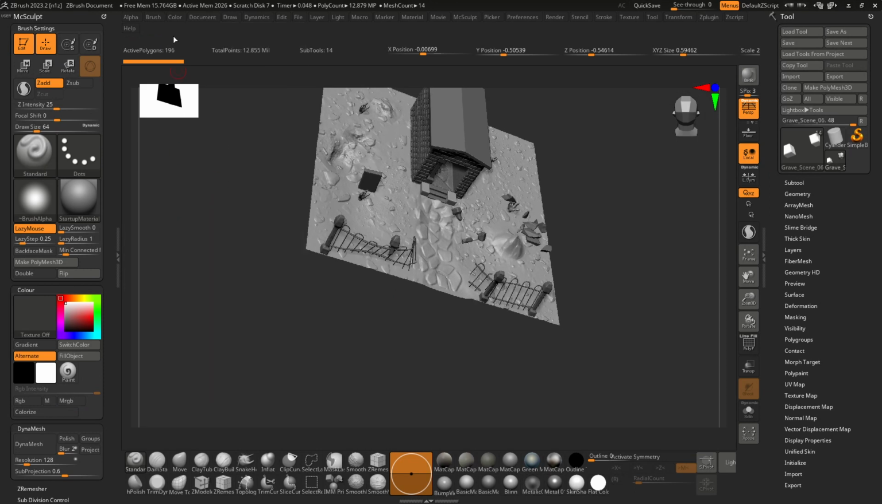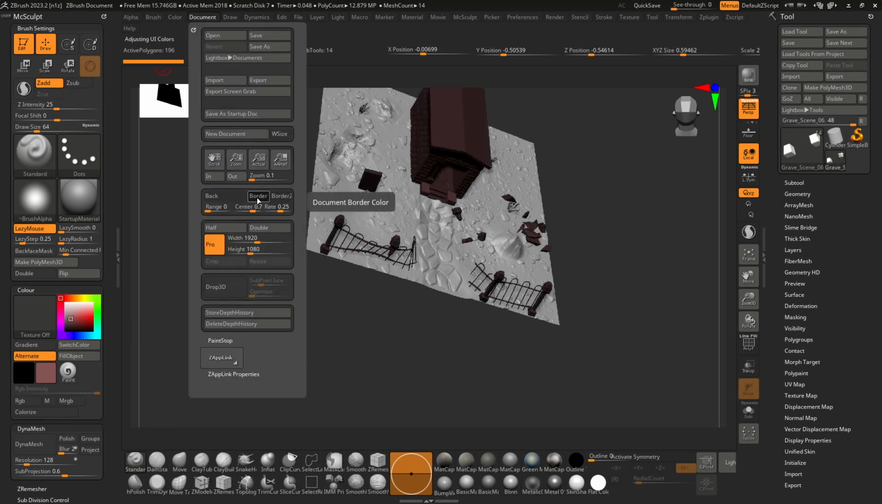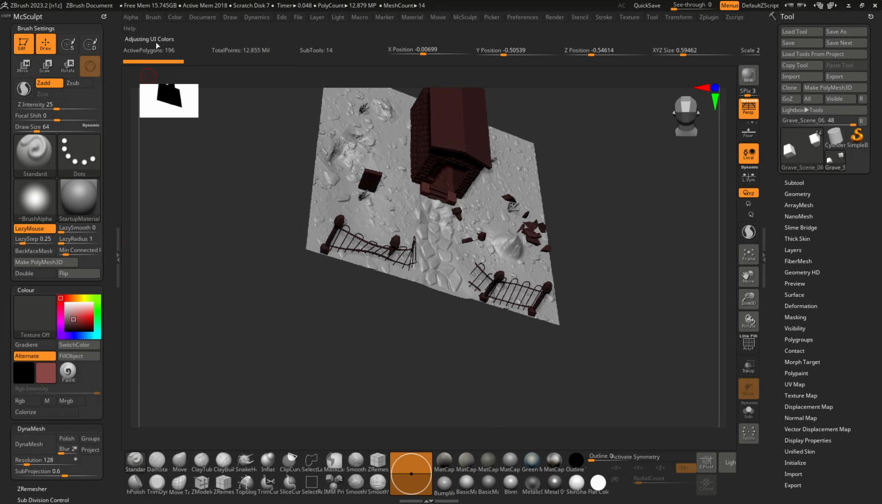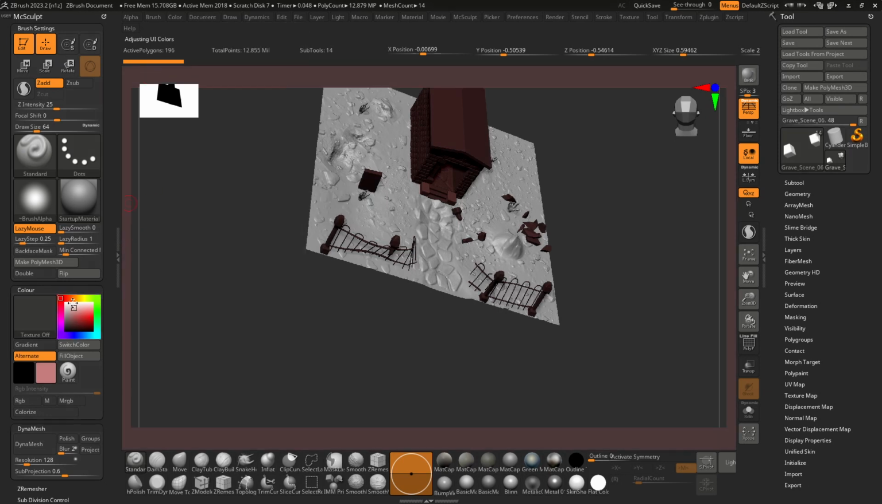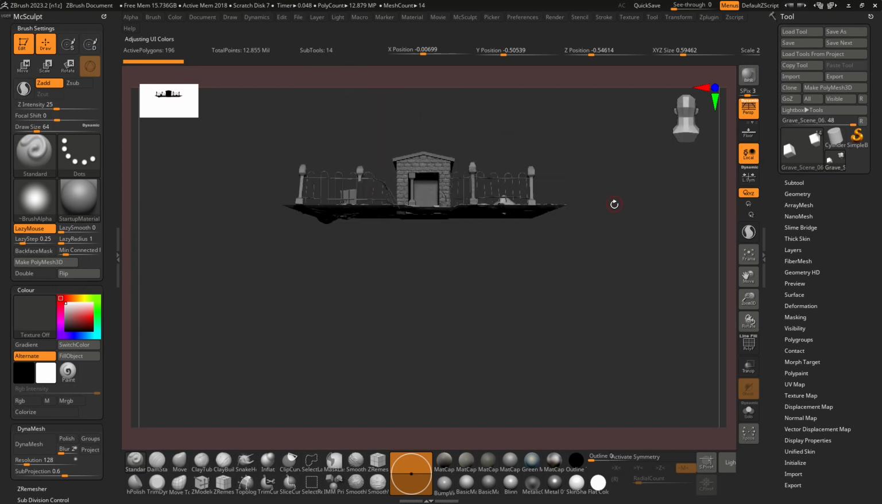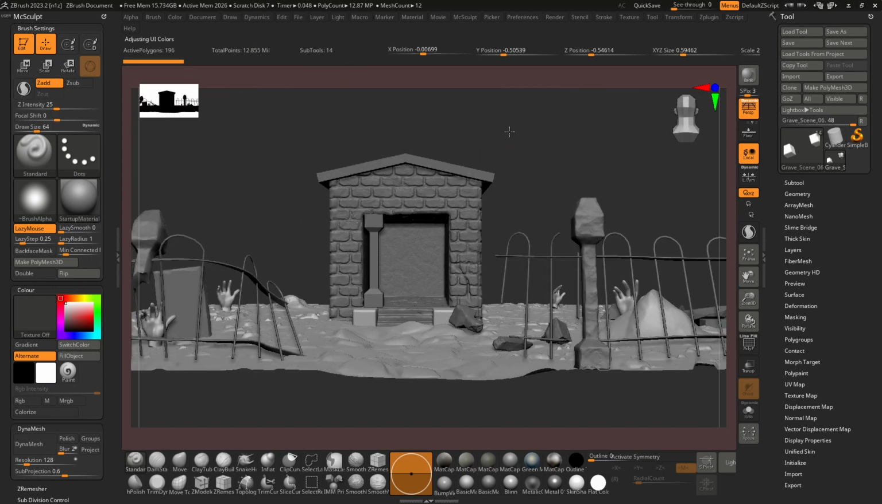And sometimes, it's hard to see where that is because I have gray on gray in here. So you could pick a custom color. Let's say go to Document and click on Border. Sorry, let me try that again. Document, click on Border. There. So that can at least tell you where your document is. So now things are going to be much higher res.